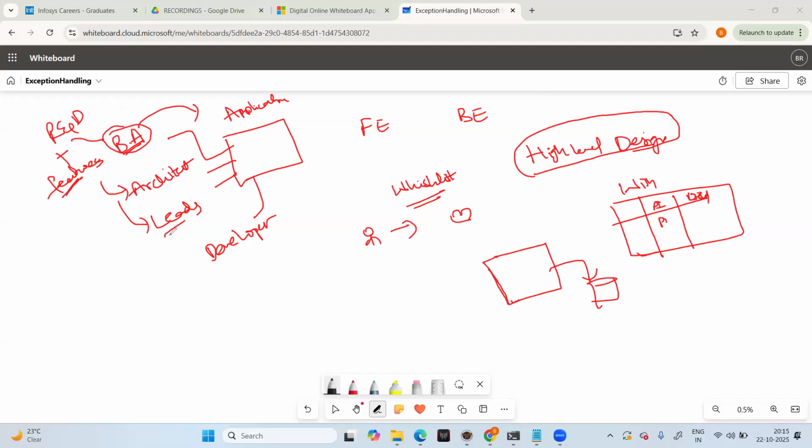So these leads will decide how much effort is required, basically how many developers are required. Based on that, these features will be converted into stories, which we call Jira stories.